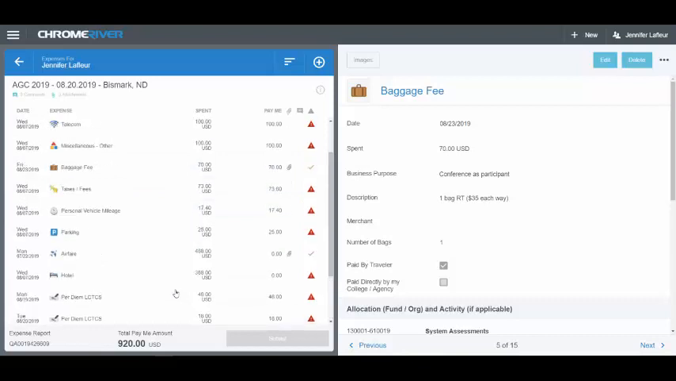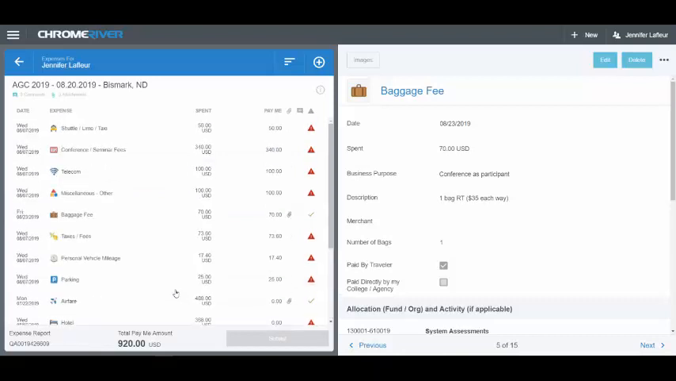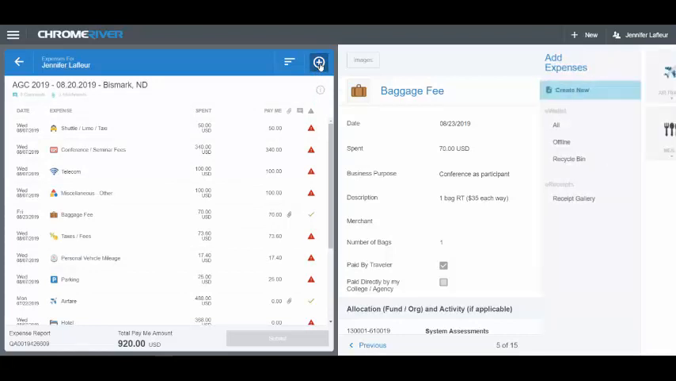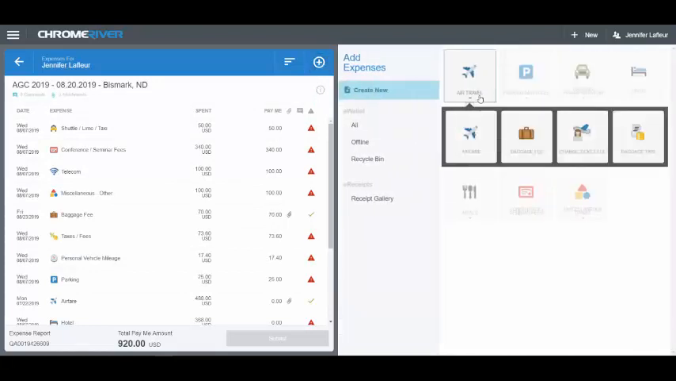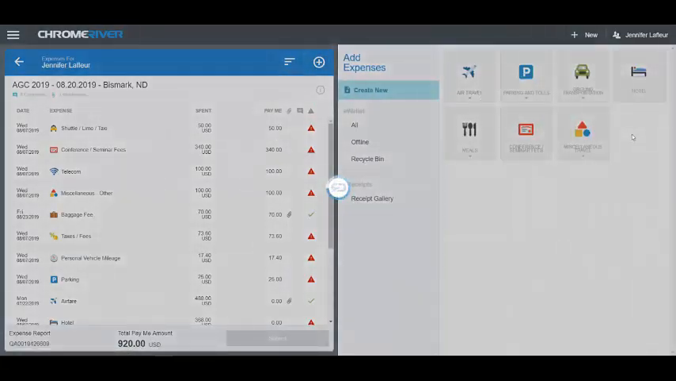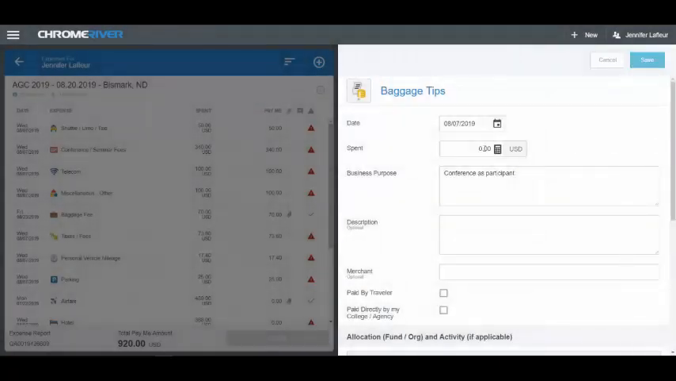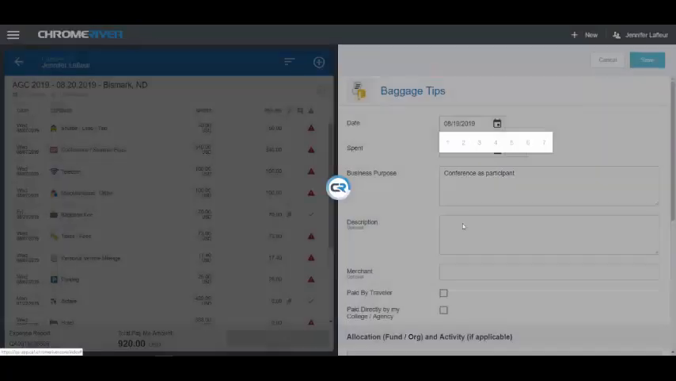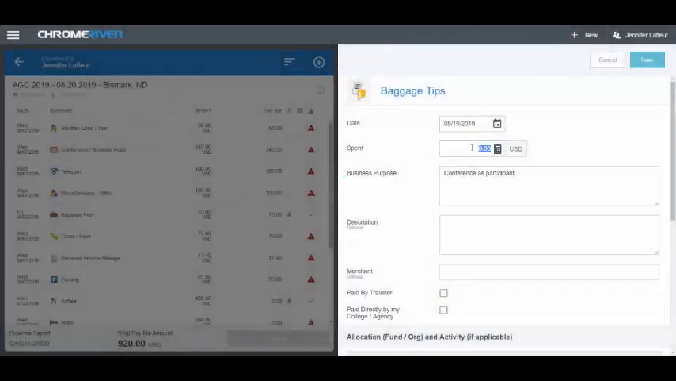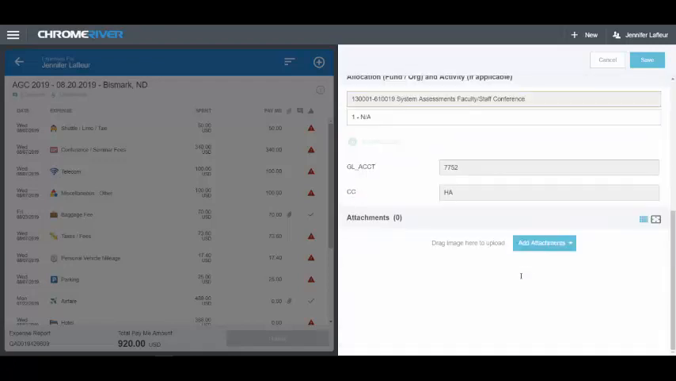Now, we do not have a baggage tip entry here. What we could do is come in here and for air travel and put a baggage tip, and on the 19th we give them a $5 tip paid by the traveler. You don't have a real receipt.